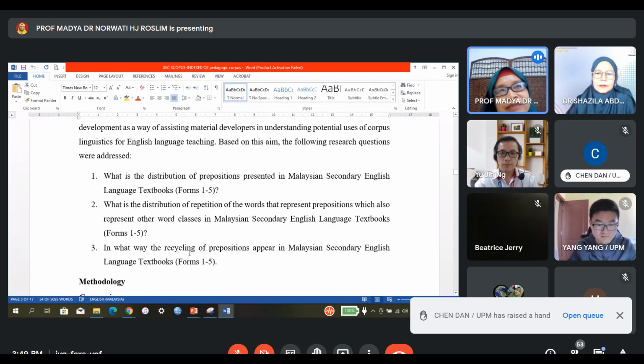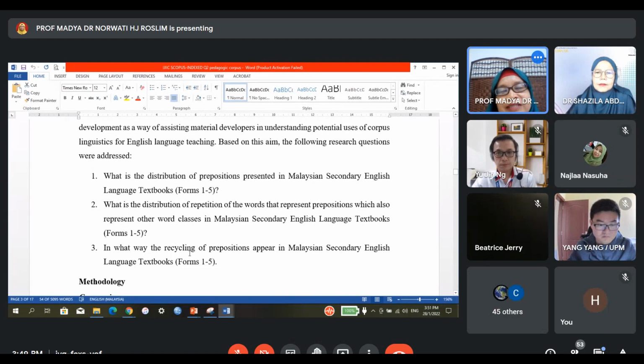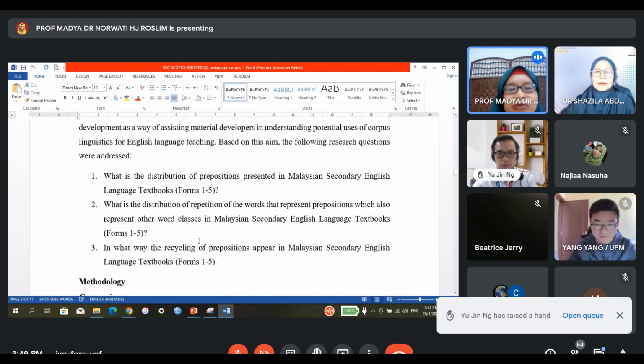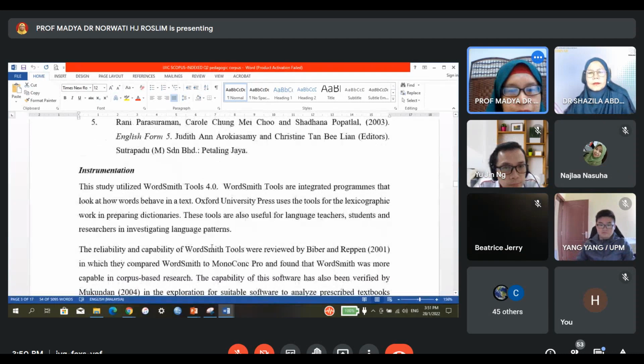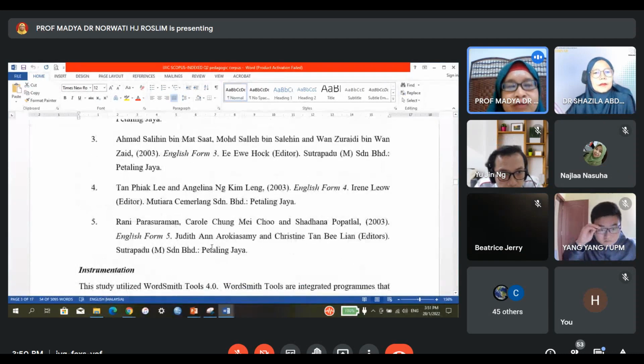So if you are studying, for example, a grammatical item, in this case prepositions, you can use the Wordsmith tools, as well as the pedagogic corpus or textbook corpus, to find the evidence of the distribution in terms of frequency, and in terms of the patterns of that particular grammar item. Other than that, these are the textbooks that we have used for our corpus.